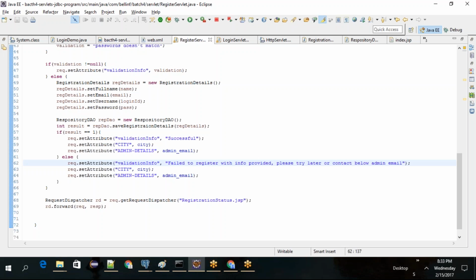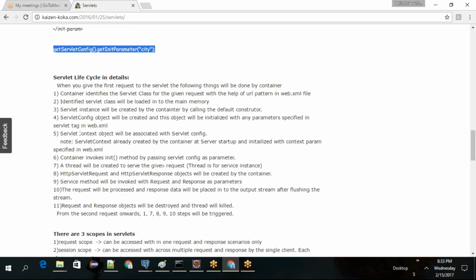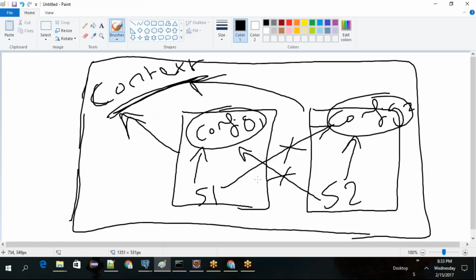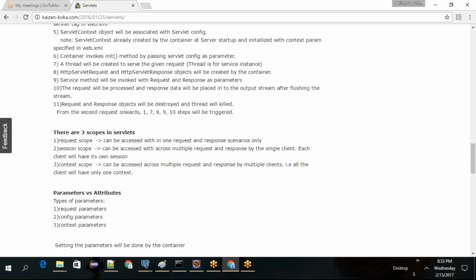Okay, that's it. So next is, yeah, there are three types of scopes in servlet. The scopes are really important. Keep in mind, we keep on using the scope, and there is scope in Spring as well. So there are three scopes in the servlet: request scope, session scope, context scope.